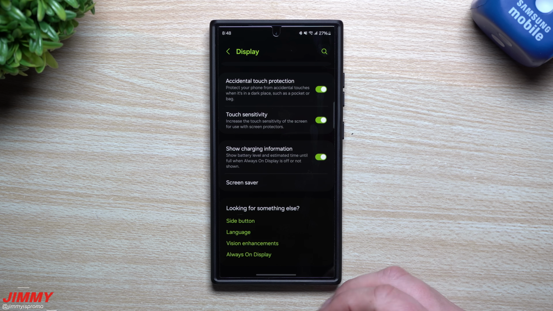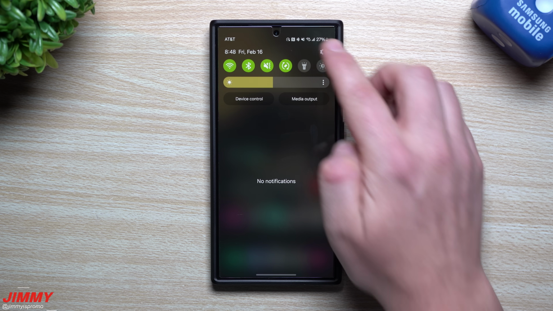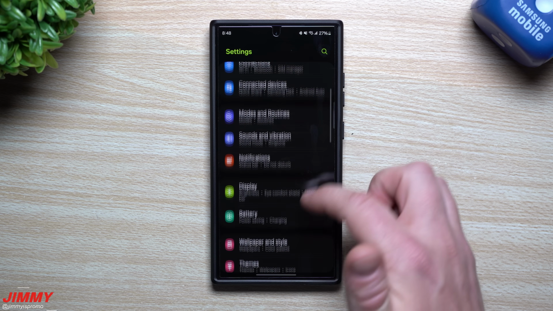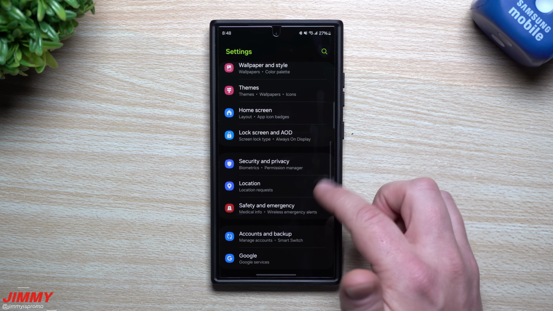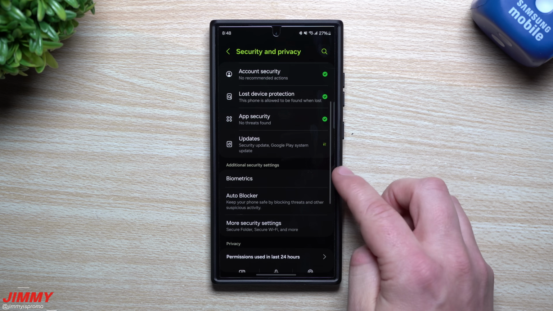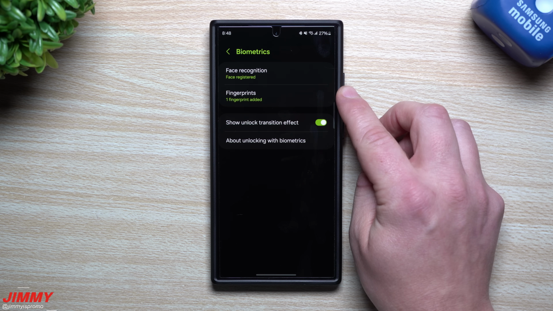I turned on the touch sensitivity. It actually still wasn't reading it. And all you have to do is just erase your fingerprint that you had from before and reapply it. So all you have to do is, as you scroll on down, go into security and privacy, and then inside of here, scroll down to your biometrics, and inside of biometrics, just go right here to fingerprints.